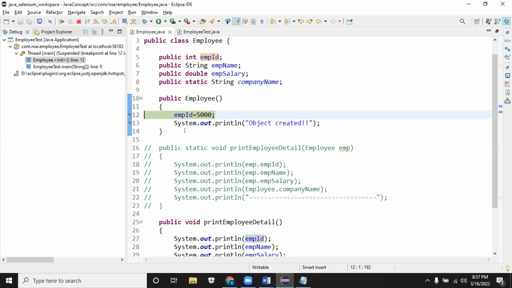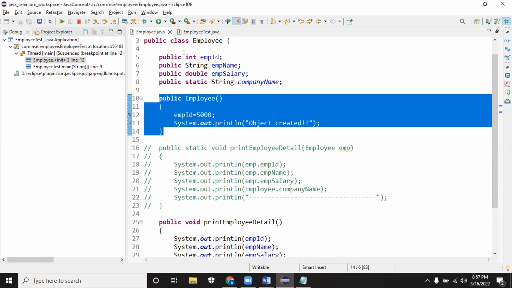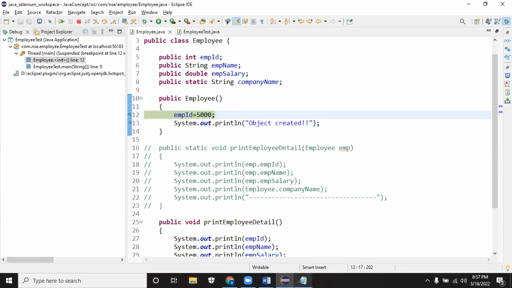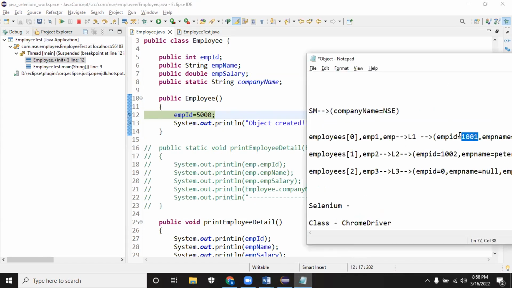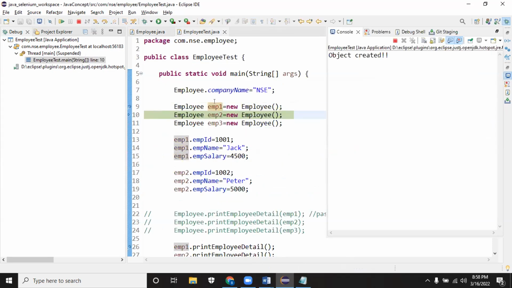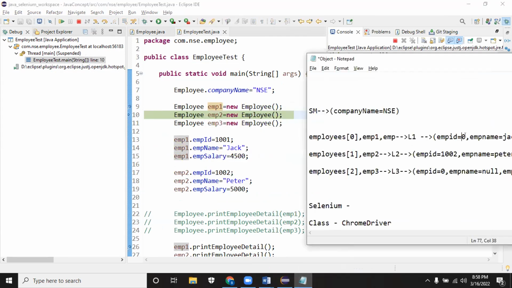What values? I'm changing the empid. So empid of which object will be changed right now? This constructor is called because of which object? While creating the first object only, it is getting called. So inside that object, the empid will be changed to 5000. You can see the default value will be 0. When I hover on it, it is 0 right now and I'm trying to update it to 5000. In the first object, you can see employee ID will be 5000. This is how we can override the default values. Understood?